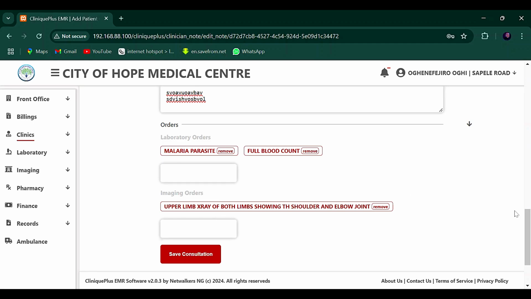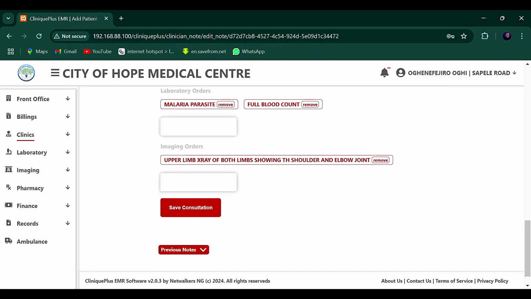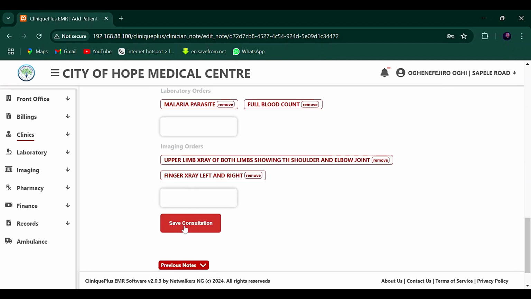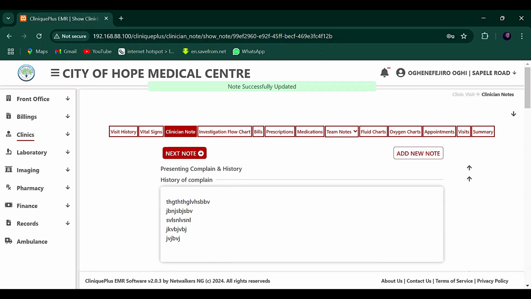Then for radiology, you can also order an X-ray. Okay, so let's say X-ray for finger, and so on. So at the end of the day, you save the consultation. So that's what the doctor can do. And then, okay, the note is successfully updated.